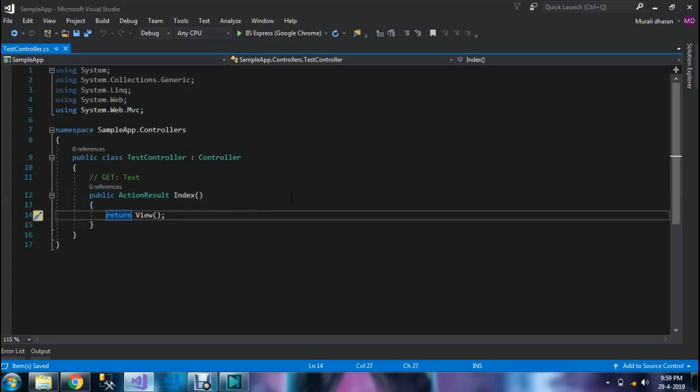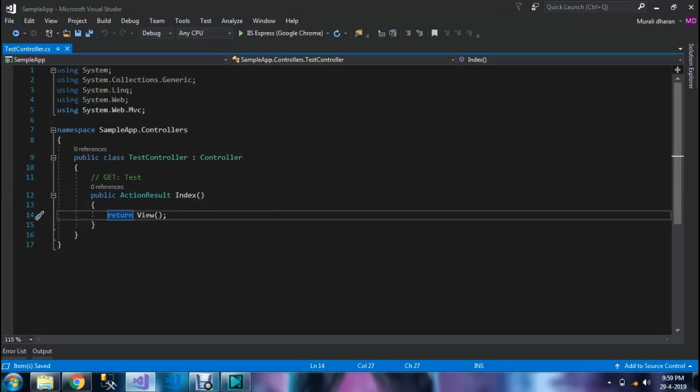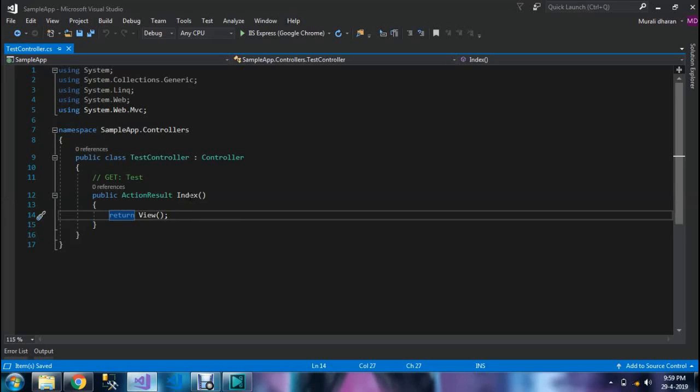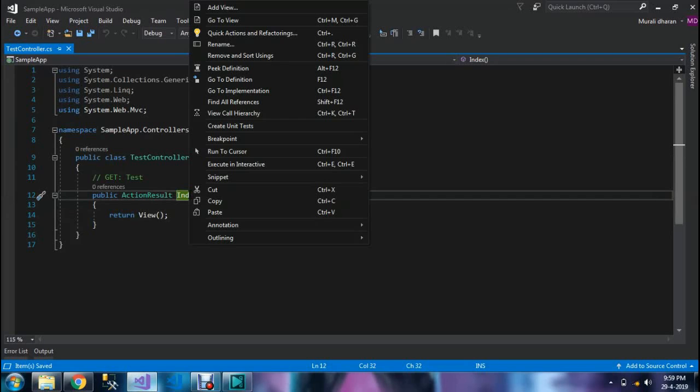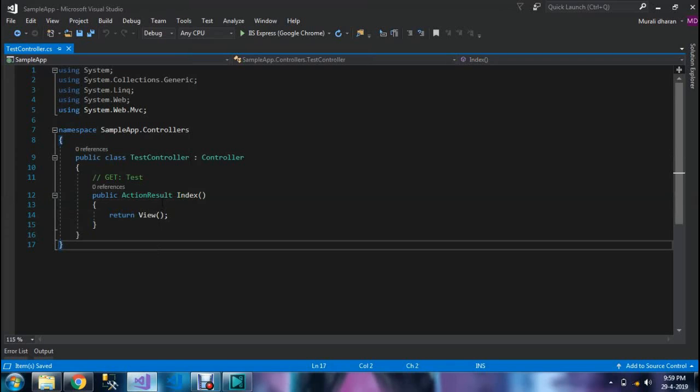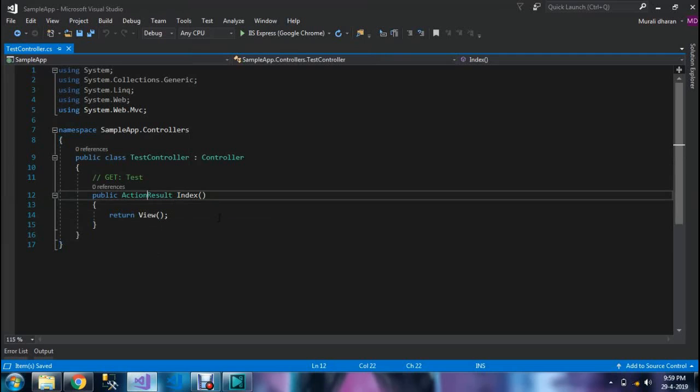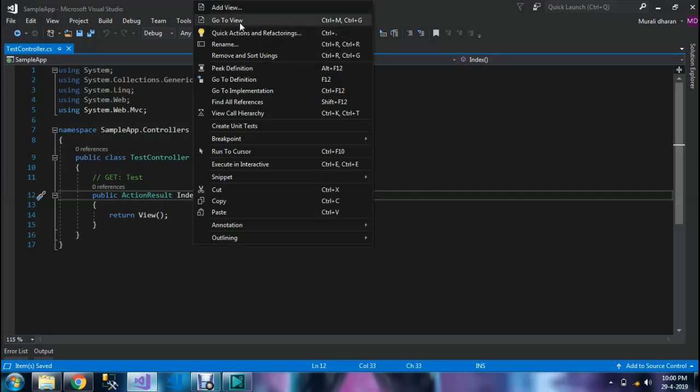Each and every controller will have a view. Now we're going to create a view. To create a view, first we have to check whether this controller has a view or not. So right click on the method, which returns the type ActionResult. There are multiple kinds of results: PartialViewResult, ActionResult, JsonResult. By default, it will have an ActionResult. ActionResult means it will return the user controller view, the normal page view. So right click, go to view.